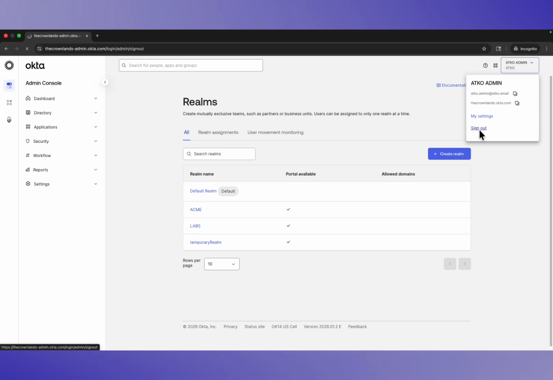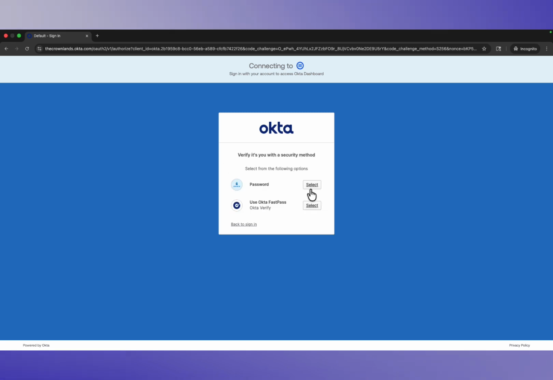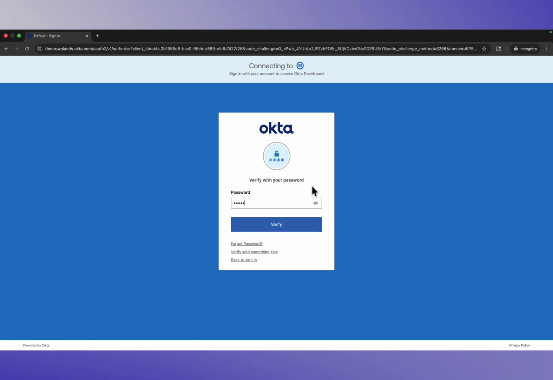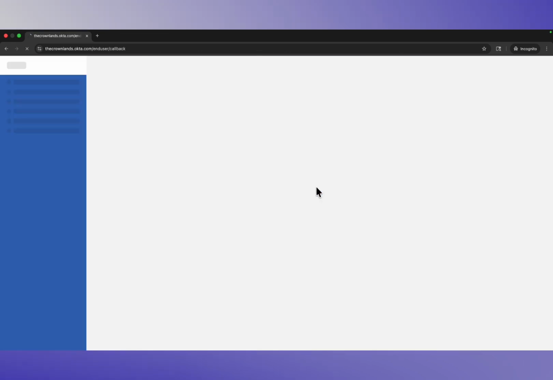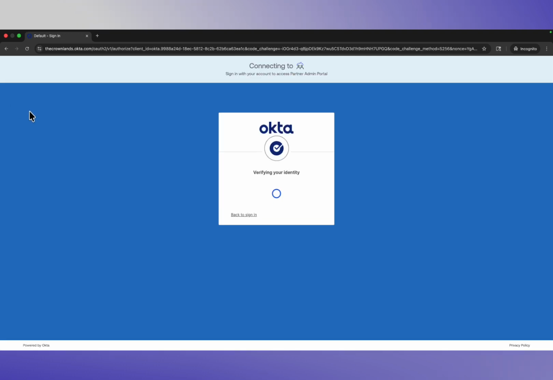So if I were to sign out, and then now let's log in as acme.admin. So again, now I'm trying to log in as the partner administrator, so I can show you what that experience could look like. Redirected back to the end user dashboard, we have this neat handy option here to select to navigate to our partner admin portal.